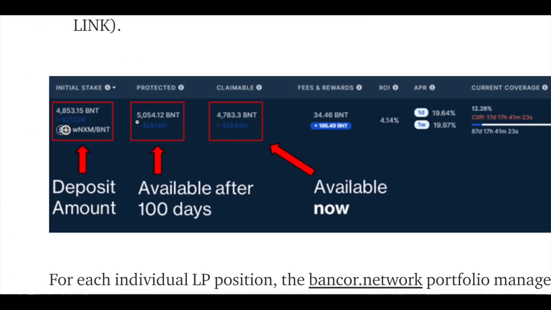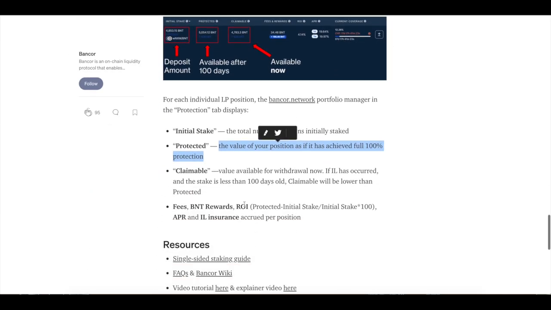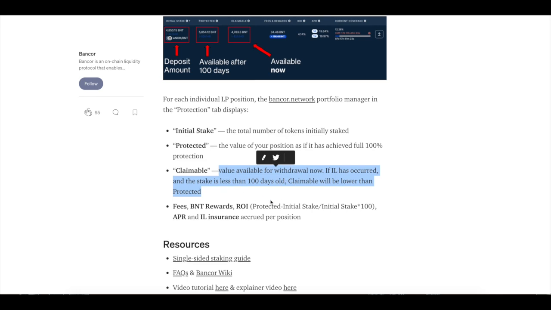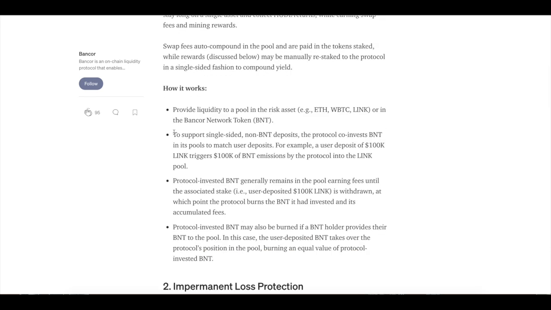As you can see right here, this is protected and this is claimable. As you can see, there's a complete difference. So 4,700 and 5,000. That's a big time difference. The claimable value is available to withdraw now if impermanent loss occurred and if it's less than 100 days old. So if you're doing single-sided liquidity, this is how it works.